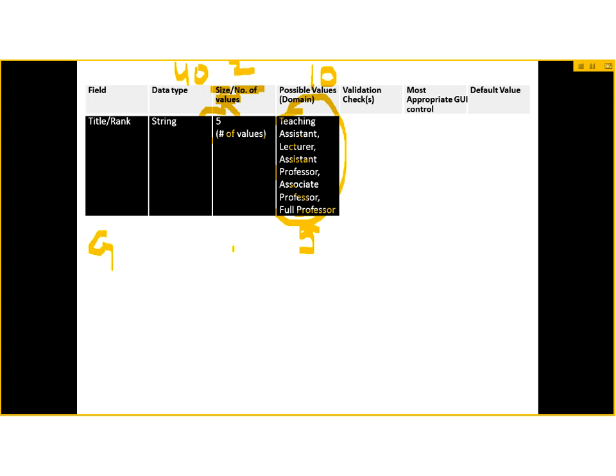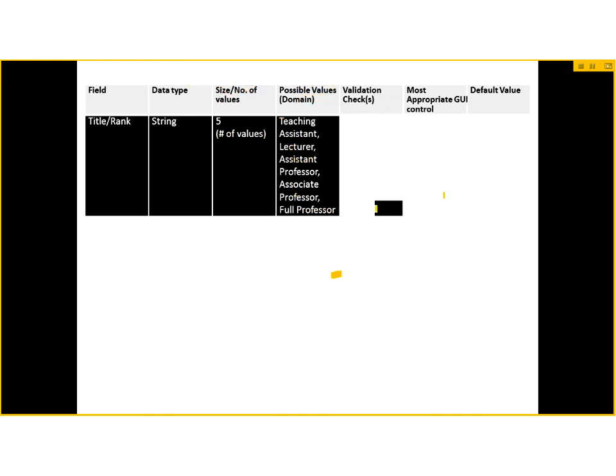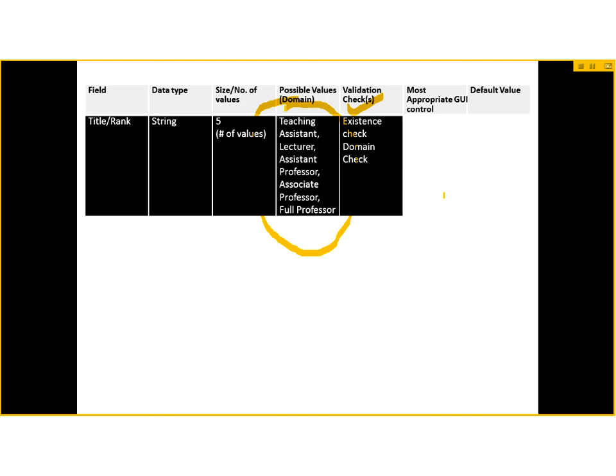If there are a fixed number of values, we will put the number of those values over here. For example, for title or rank, we have 5 fixed values. What are those values? Teaching assistant, 1, lecturer, 2, assistant professor, 3, associate professor, 4, and full professor, 5. So these are 5 values, right? Here I have put 5, and here I have put those 5 values. So if it was gender, I'll put 2 here, and here I'll put male and female. Got it?